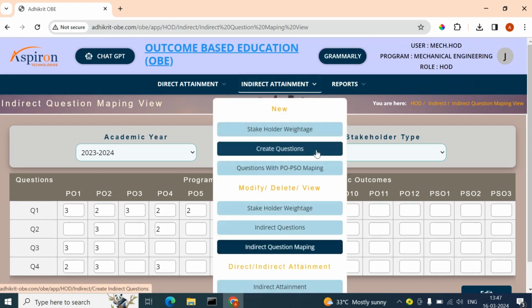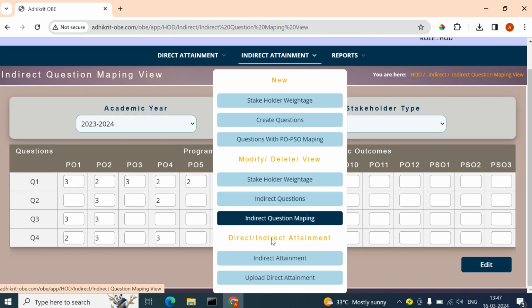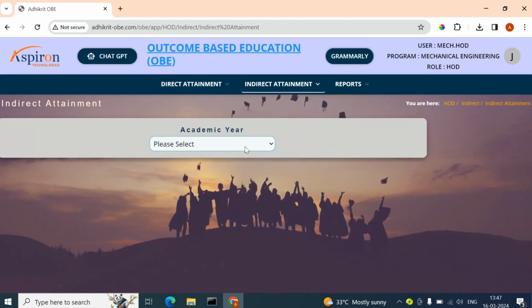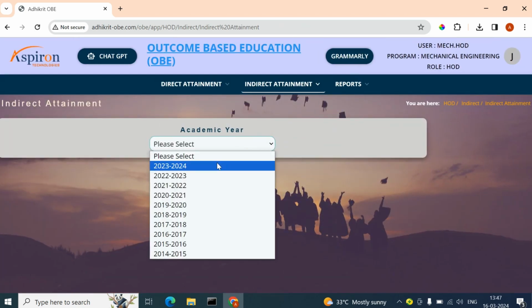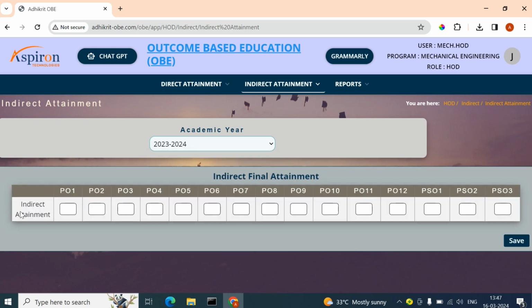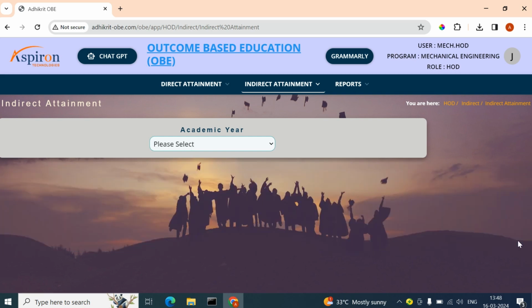So the next is indirect attainment. Here select the academic year. Here you are going to give the indirect attainment to all the program outcomes. I'm going to give the attainment here. So this would be the final attainment for all the program outcomes. So give all the data here and click on save.